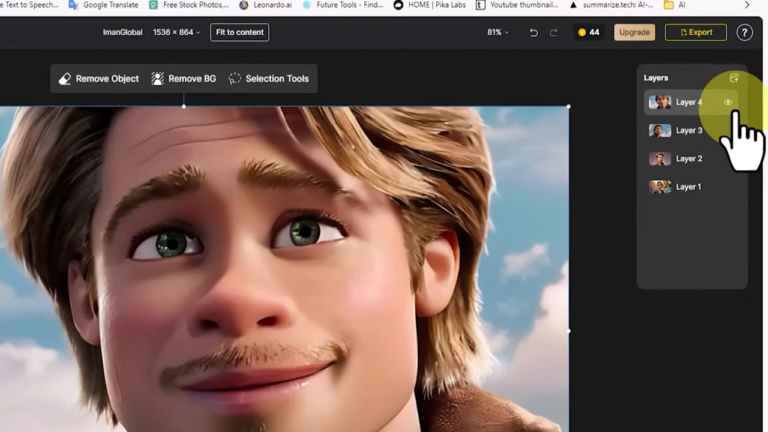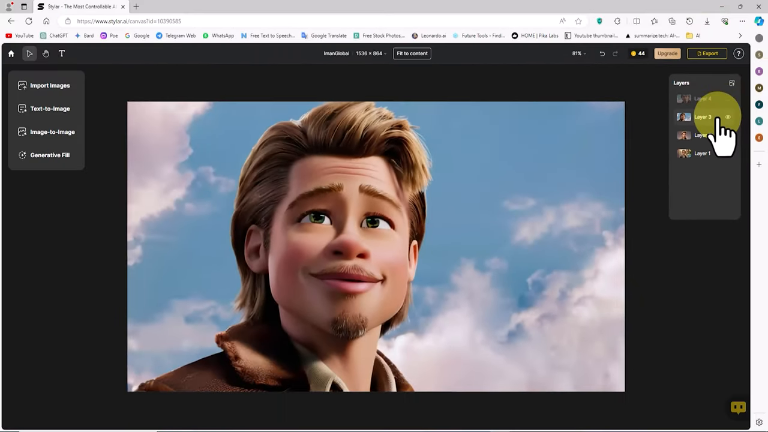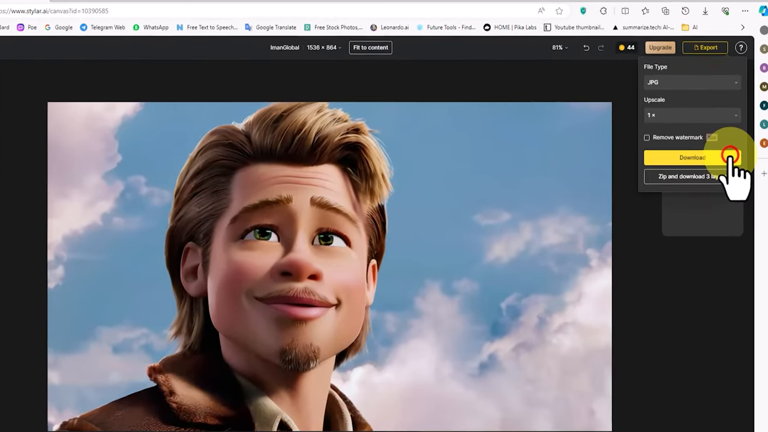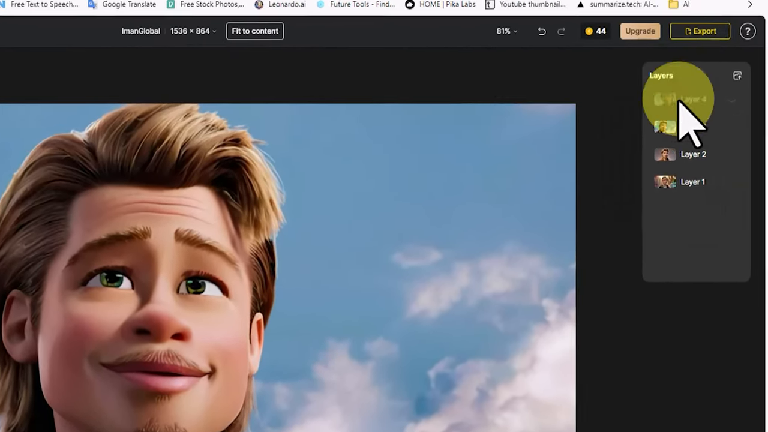To save the next layer, I simply turn off the eye icon of each layer. After that, I click on the download button again, and the next layer is also downloaded.